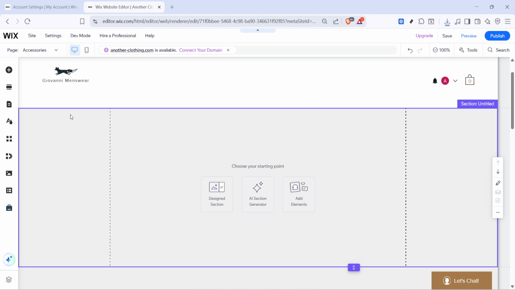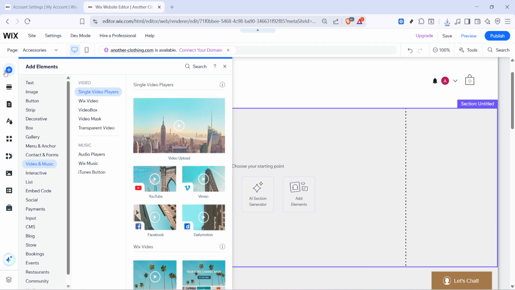Start by opening the Add Elements panel. Look for the plus icon along the left side of the editor and click it. This panel is where you'll find all the building blocks for your site. From there, choose Video and Music. That section gathers every media tool you might need, and it's the fastest route to adding a clean, professional video player to your page. Next, select Single Video Players.